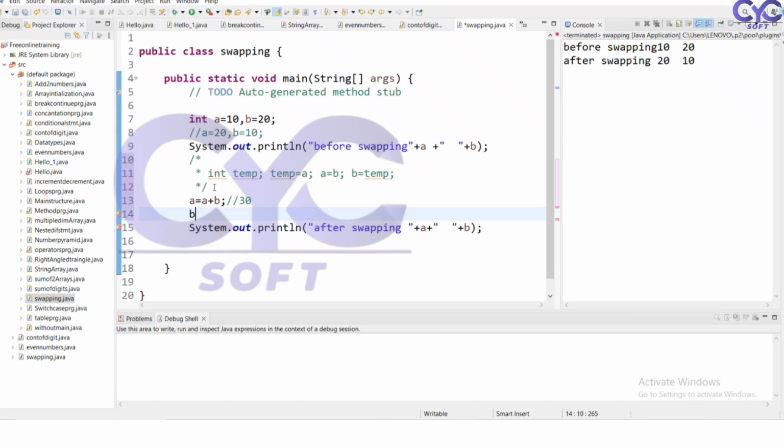Now what I will do is B equals A minus B. What is the A value now? 30. 30 minus B, which is 20. So now B value has become 10.